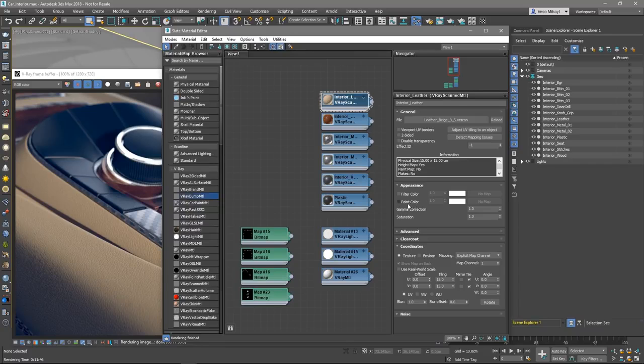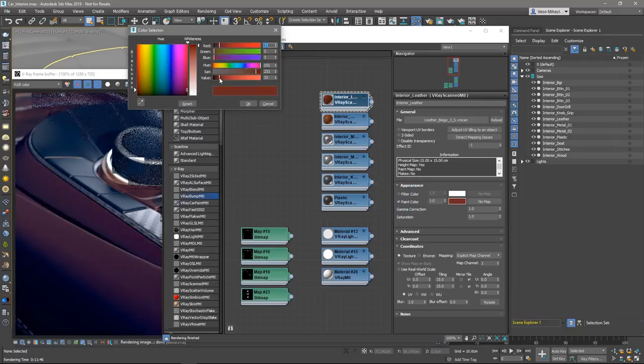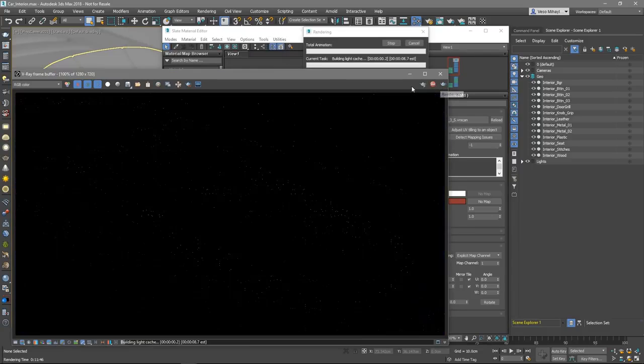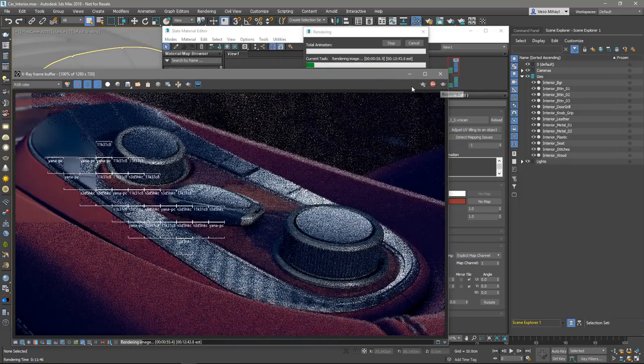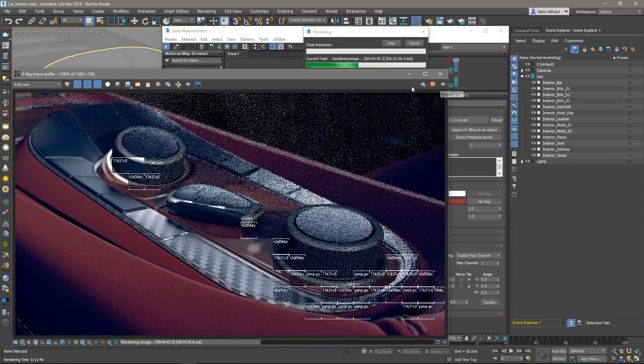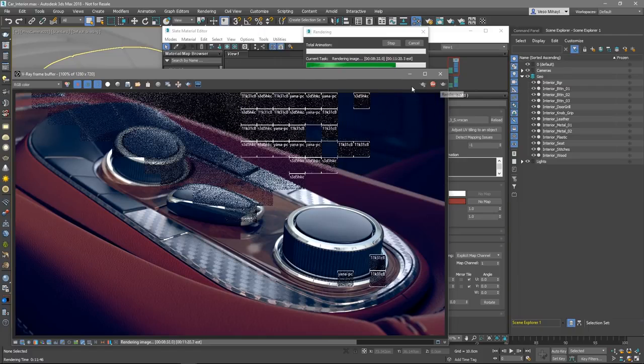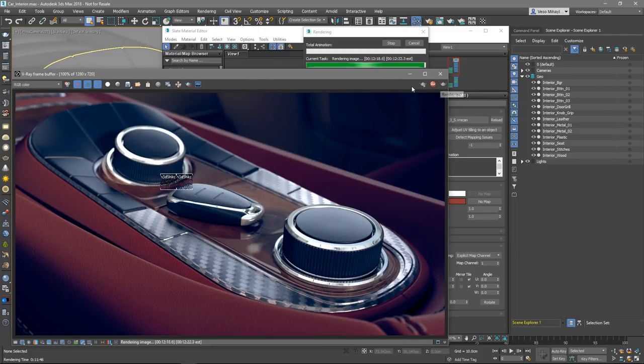Paint color option can be used to change the color of the material without losing the texture or changing the reflection color. With the last two controls, we can change the gamma of the material or the saturation for further artistic freedom. Let's change the color of the leather material to dark red and re-render the scene. We can easily try out different colors and shades until we find one that suits our scene needs best.